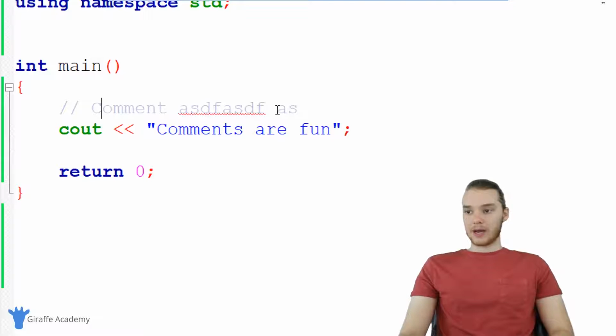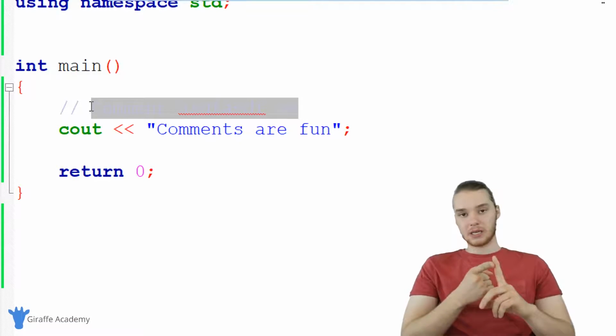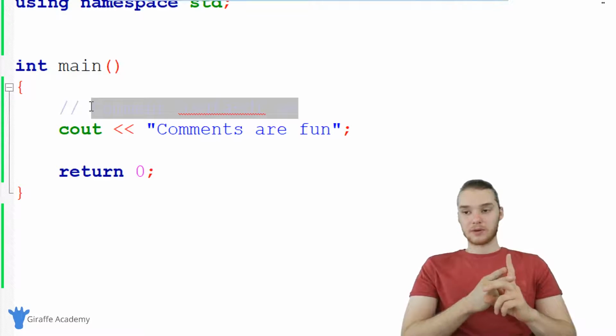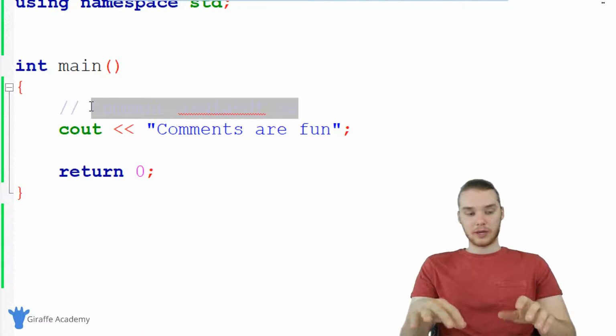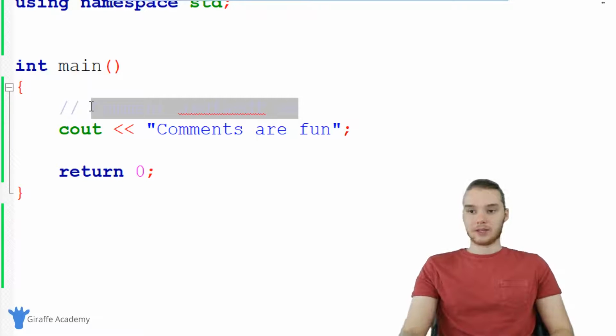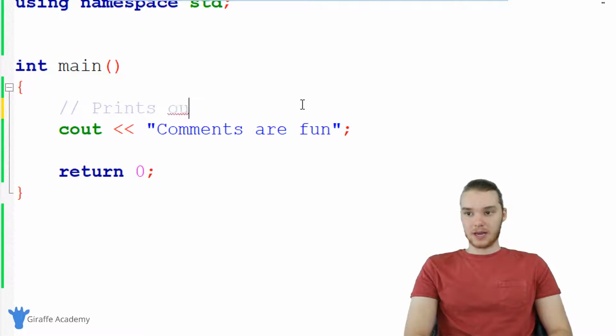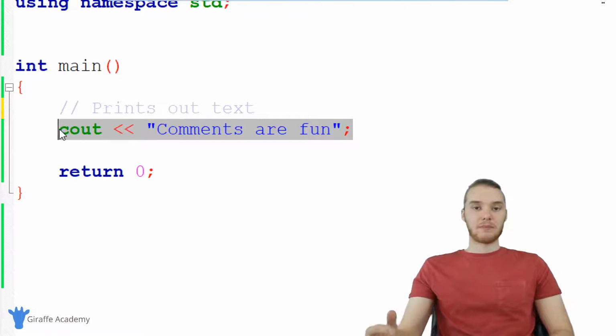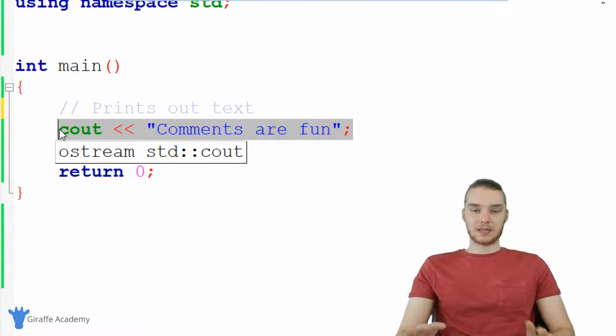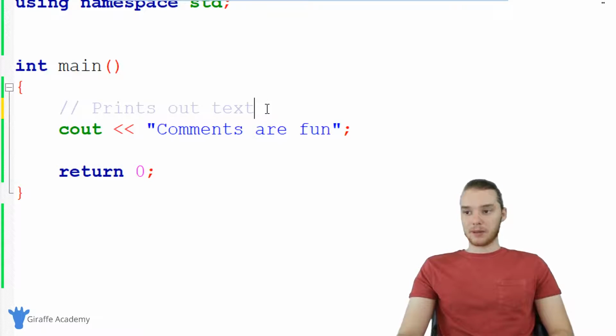So this is a really great way to write a little note. A lot of people will use this to write notes to themselves or maybe write notes to other developers. You can also use this to describe a line of code. So I could describe this line of code over here. I could say print out text, right? Obviously, you probably wouldn't need to describe this line, but if you had a complex function or complex loop or something like that, a comment could come in handy.